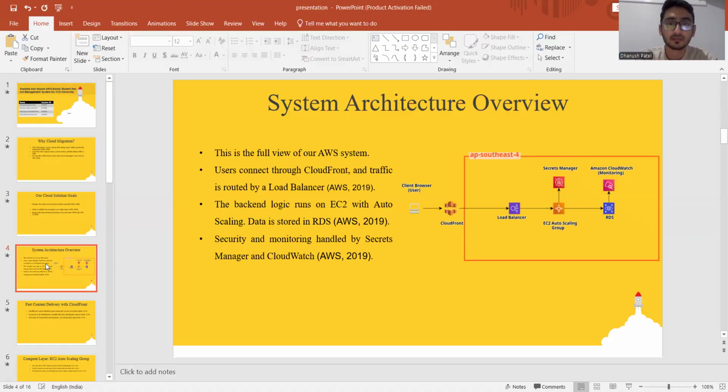The next slide is about the system architecture overview. We designed our full and detailed system architecture. So here is the big picture. Look at our whole system.